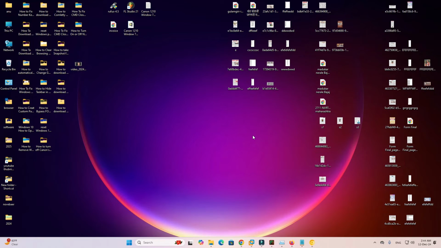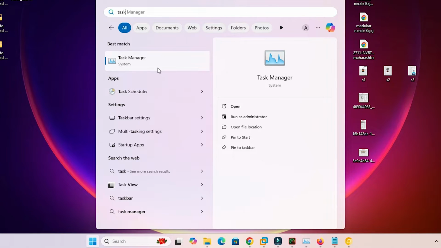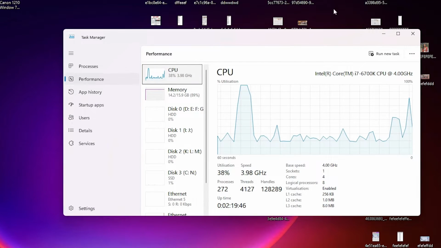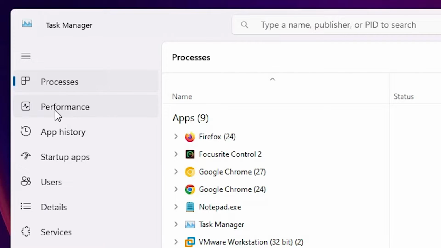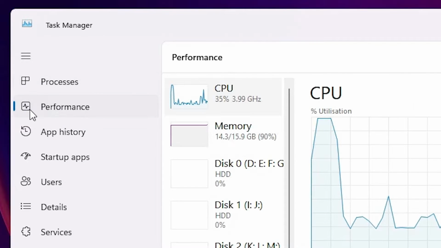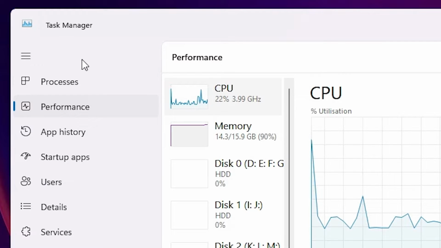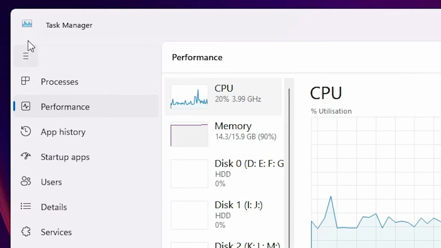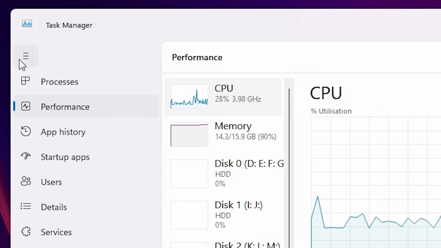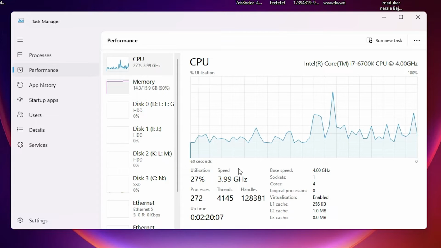First, we go to our task manager and find our problem. I go to the start and type task manager. Click on the task manager. Here is my task manager. And I go to the processor and go to the performance. Click on the performance. Sometimes it is here, or in some cases it is on the top. In my case, it is here. If it's something like this, then click on these 3 lines and click on the performance.